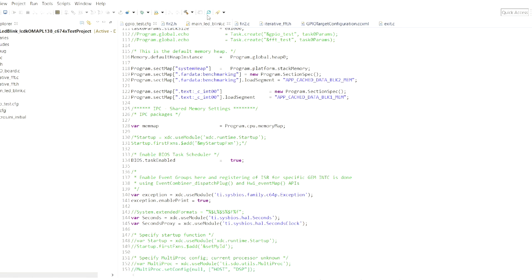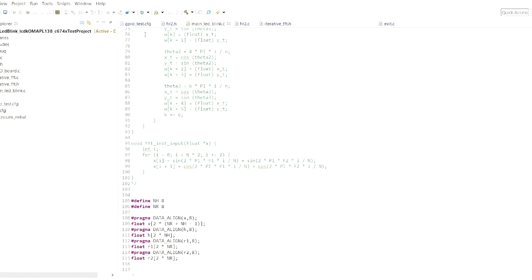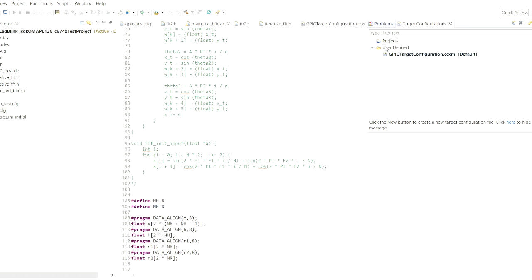So now I will be running our code for the FIR for data sizes 8 to 2048. On the right, under user-defined, is the target configuration. The target configuration file is a result of the .cfg file, and that's how you start everything. So let's do that.